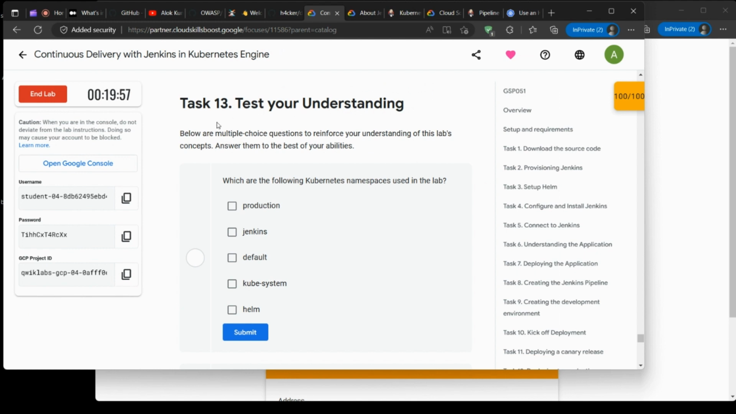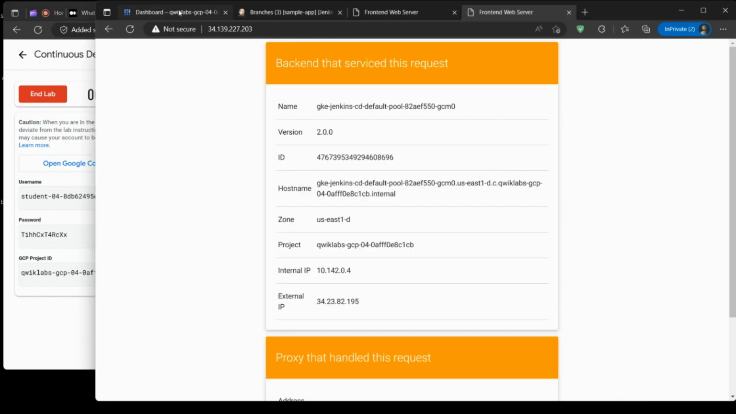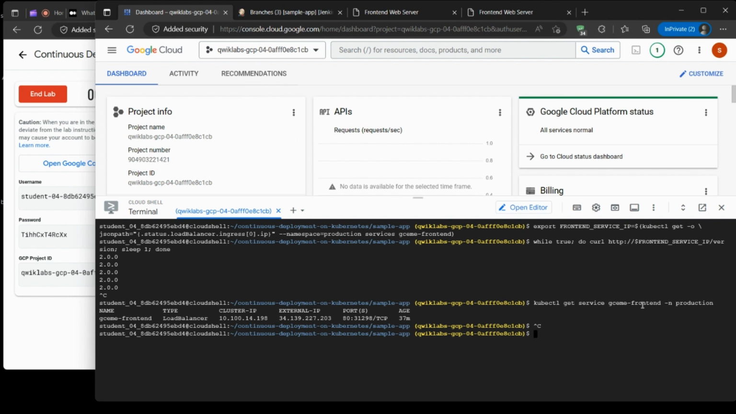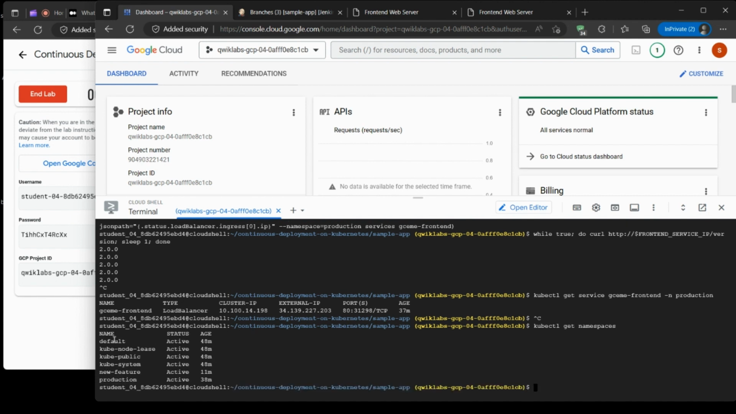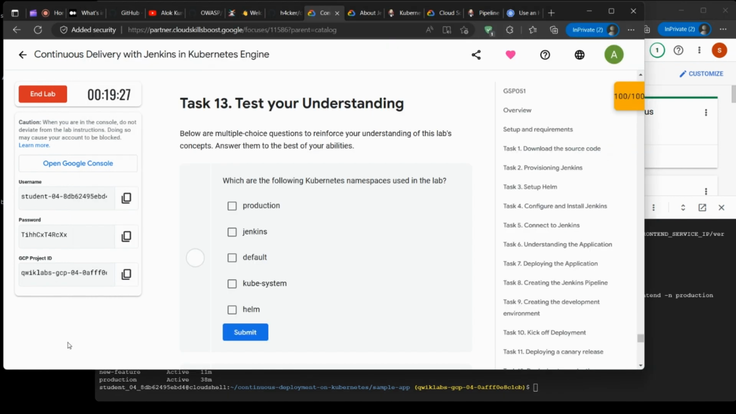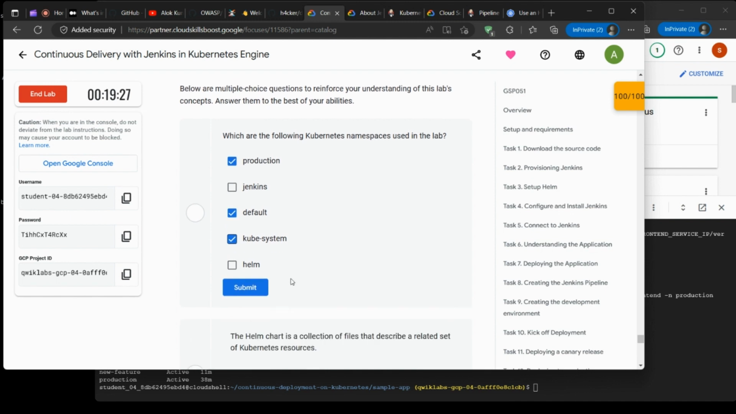So let's test our understanding. Which of the following Kubernetes namespaces are used in the lab? So we are interested here in Kubernetes namespaces. If we don't remember, out of these, let's run the terminal command kubectl get namespaces. This is the output showing default, kube-node-lease, kube-public, kube-system, new-feature, and production. And from the offered options, okay, production, default, kube-system should be it.